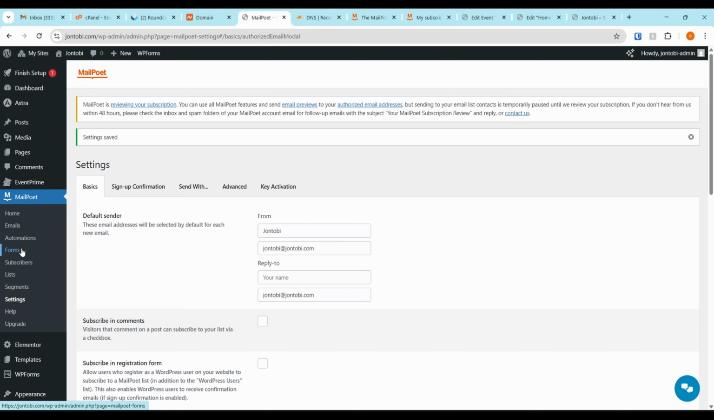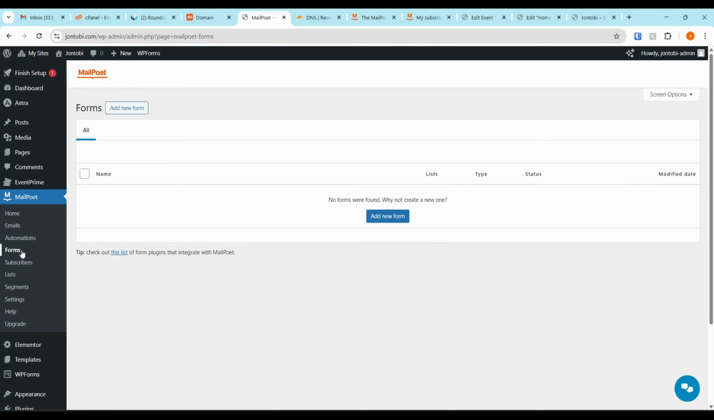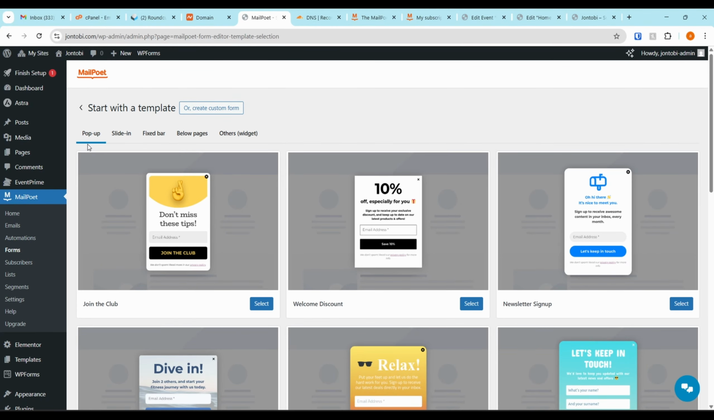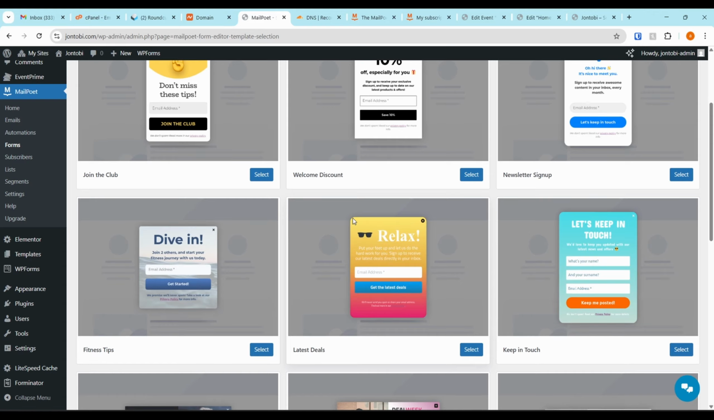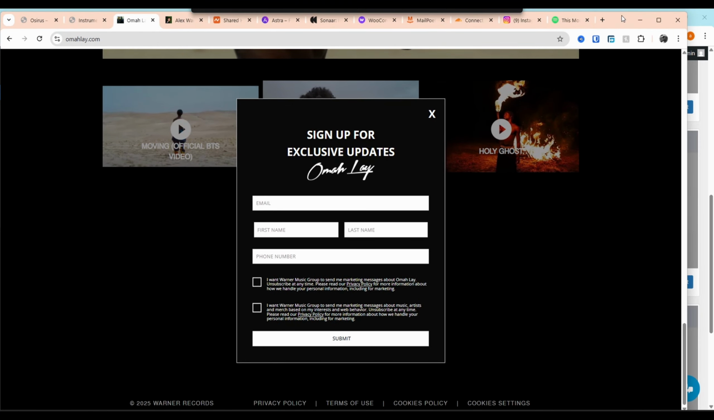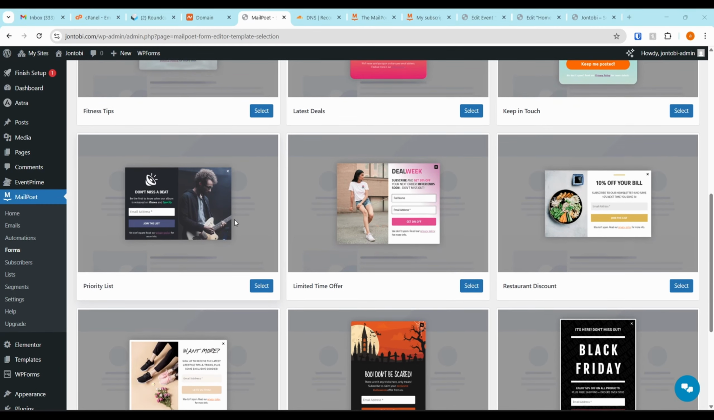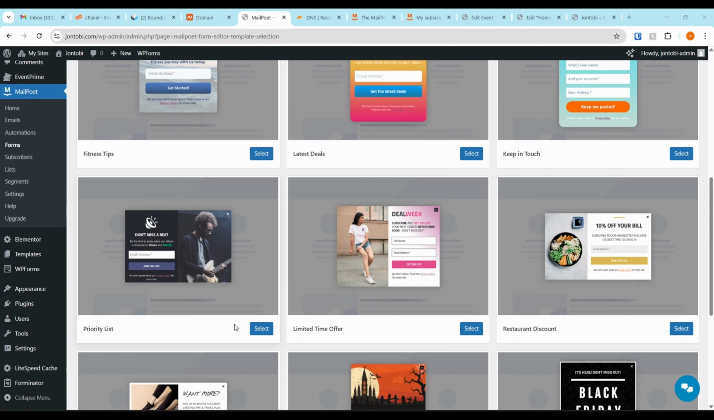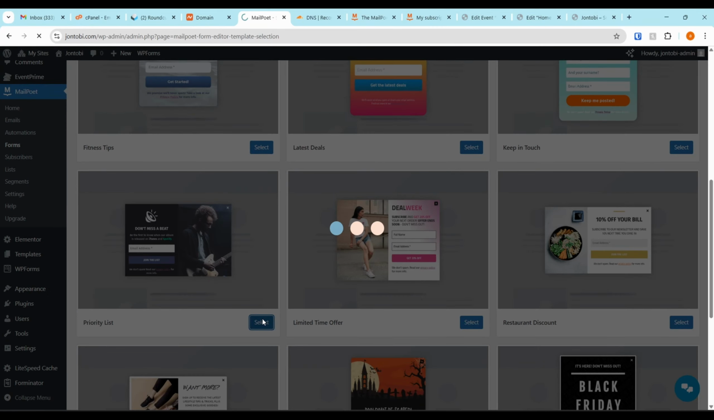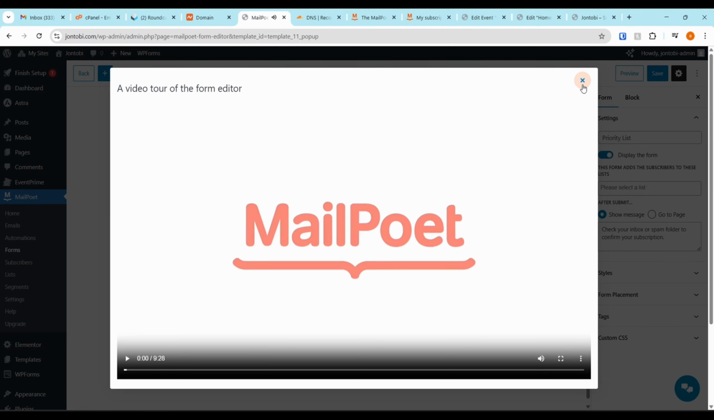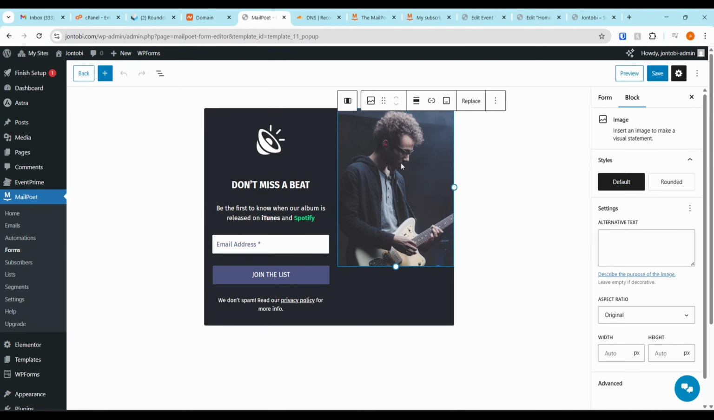Let's go to forms. Let's add in a new form. And we're adding a pop-up form. So let's select one of the templates here. Something that looks like the O'Malley one here. I think this one should work. This is looking like a very musical one. So let's select this and we can edit it later. I don't want to watch the tutorial and we can start editing this.